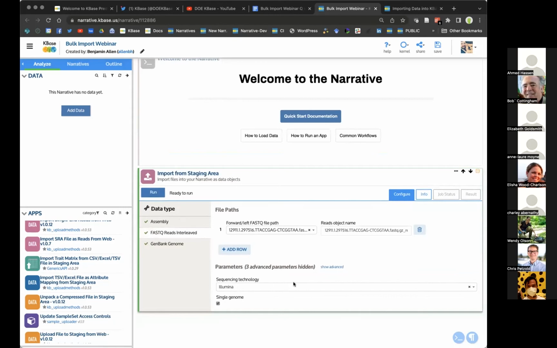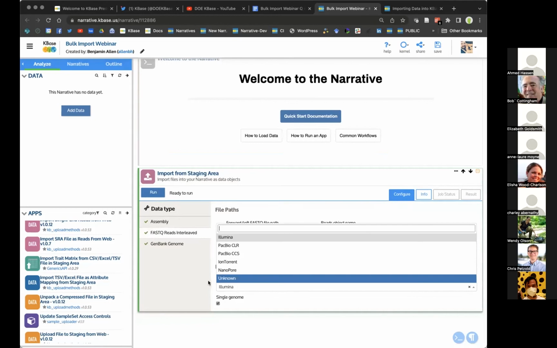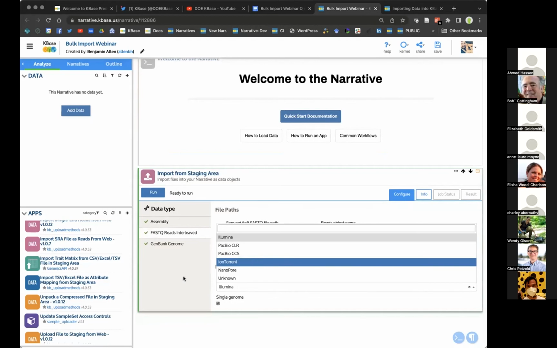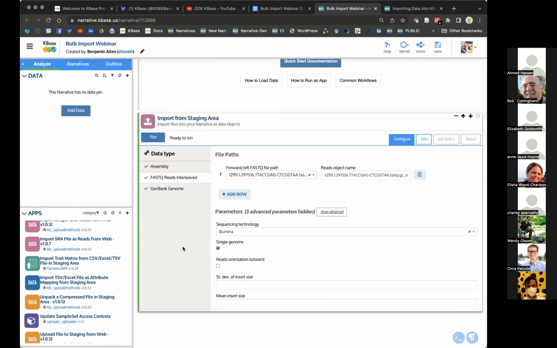With the FASTQ reads, you can see I can select the sequencing technology. Again, this is somewhere where you're going to want to be careful, because if you have a lot of different sequencing technologies or a lot of different files, it's best to just separate them and try to import them separately from one another, because all of these parameters are going to apply. So similarly, this single genome parameter here, if you've got metagenomes, you may not want to mix them in with your draft isolates or completed isolates that you're importing.